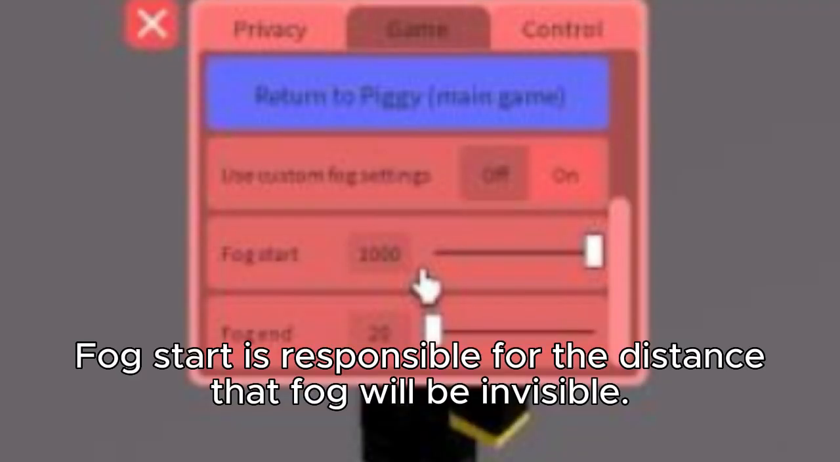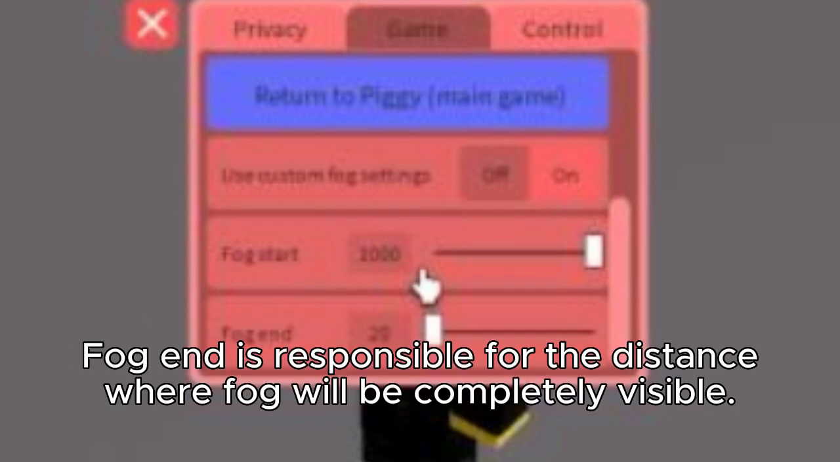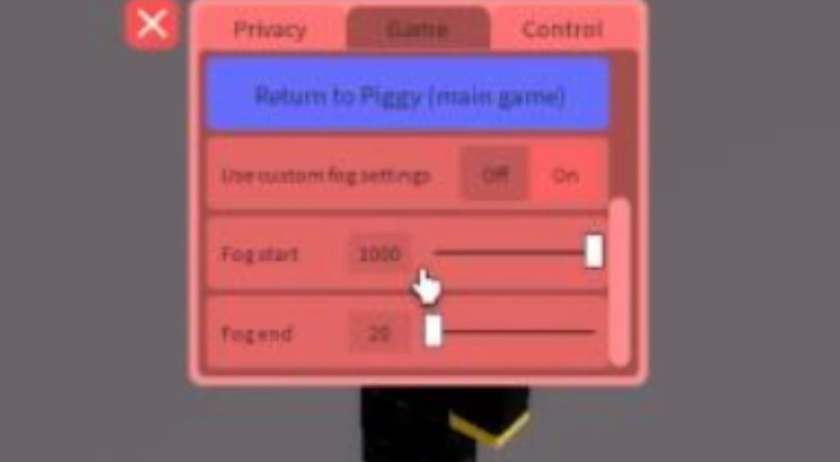Fog start is responsible for the distance that fog will be invisible. Fog end overrides fog start. Fog end is responsible for the distance where fog will be completely visible.